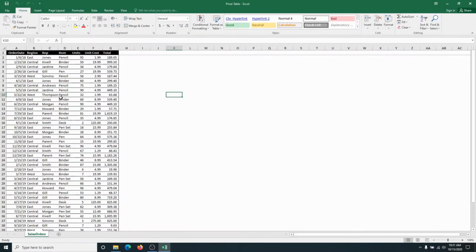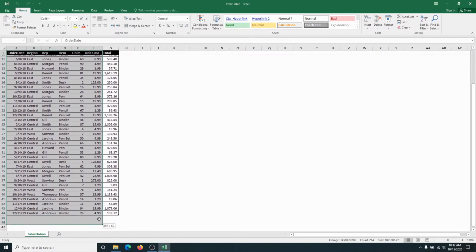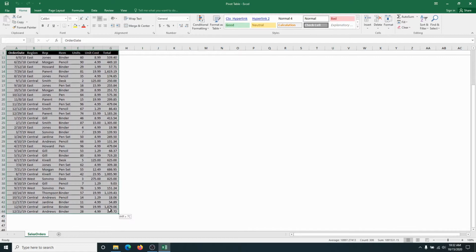Creating a pivot table. So in order to make a pivot table, the first thing we need to do is to highlight all of the information. So we're going to start with A1, click and then drag our cursor down until we get all the information highlighted, which goes all the way down to G44.